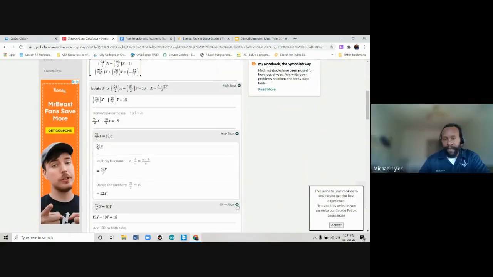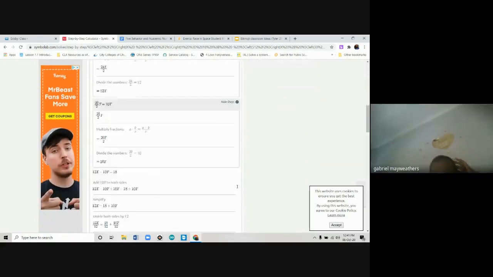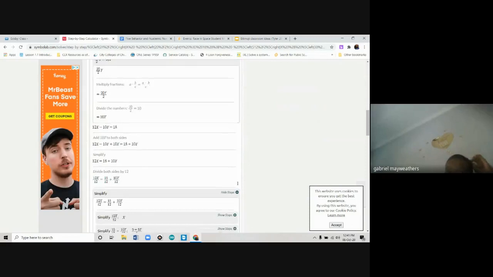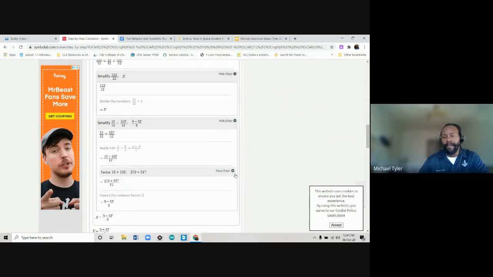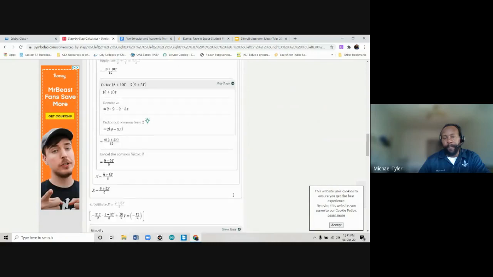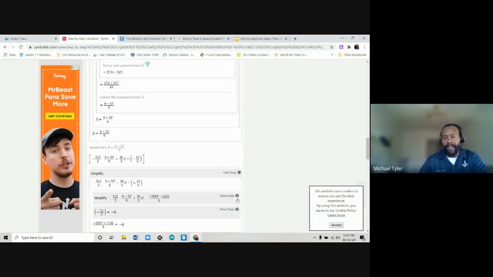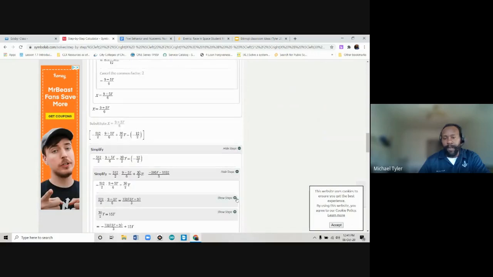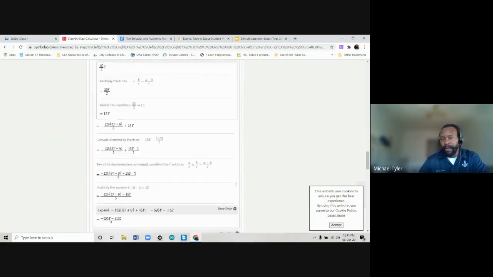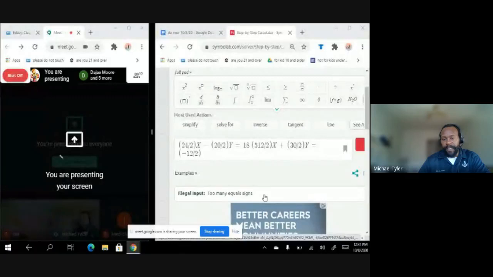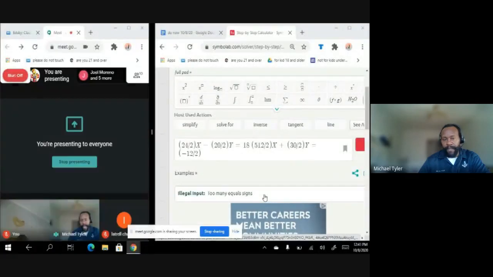Mr. Tyler, on mine, it says illegal input is too many equal signs. That's because, Gabriel, share your screen. I'm going to show you why. Share your screen. So everybody's going to open up all these steps while he's working on that. Okay. Make sure you open all of them up, because these are all the steps you need to have in your document to get credit. You have 10 minutes to get all of them.